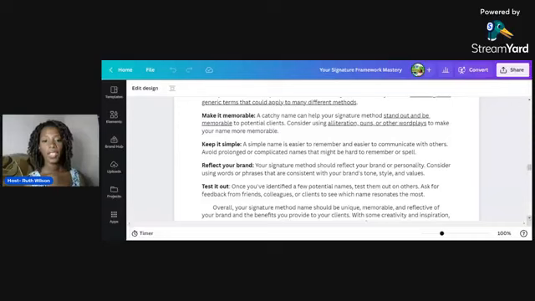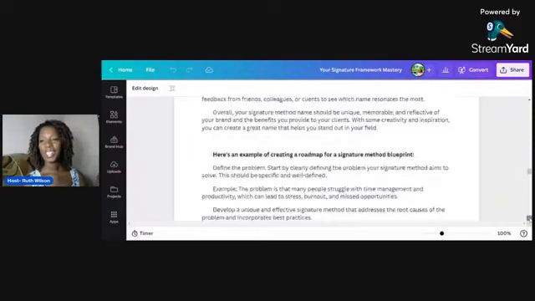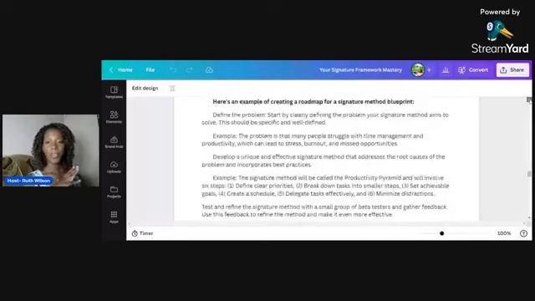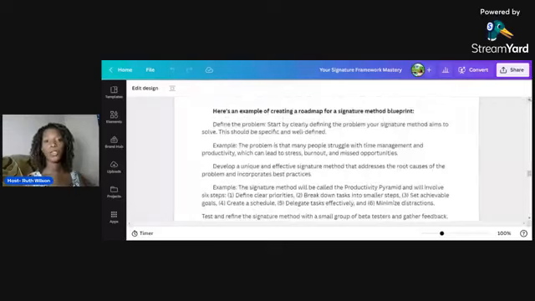Good. Let's go to some examples. All right. So as I outlined the different steps, how you can come up with your framework, we're going to go through the same process too. Let's start. Good. Define the problem, right? You get super clear on the problem your signature method aims to solve.